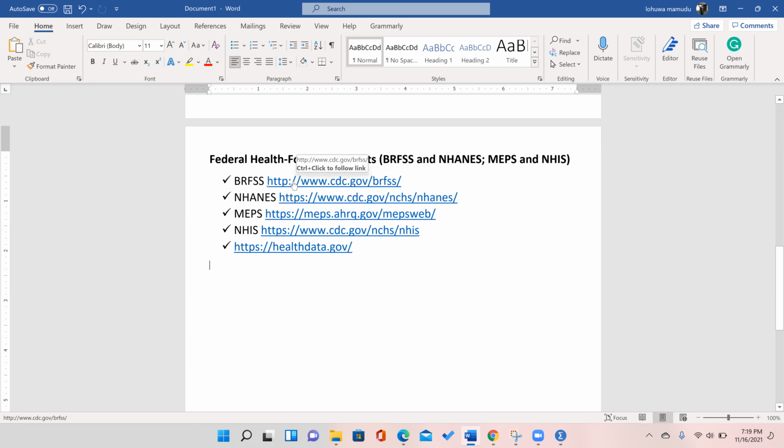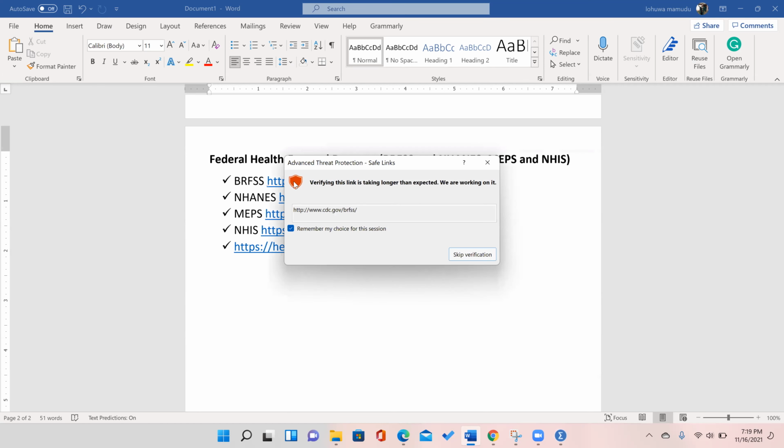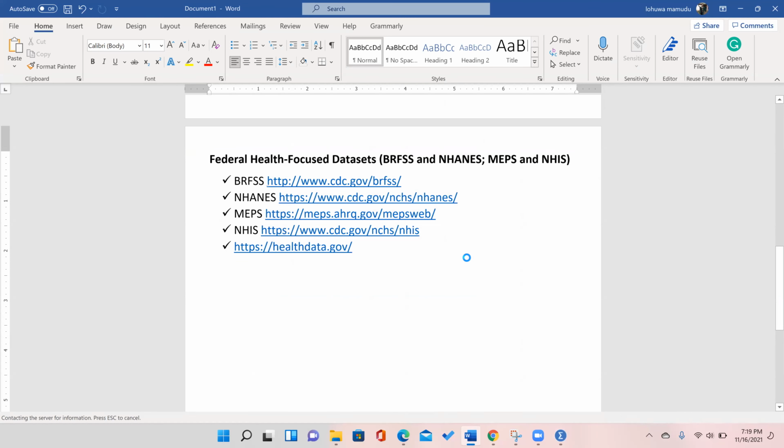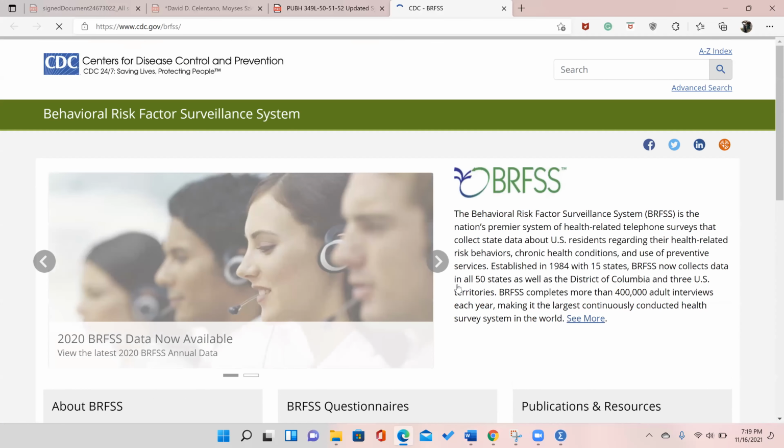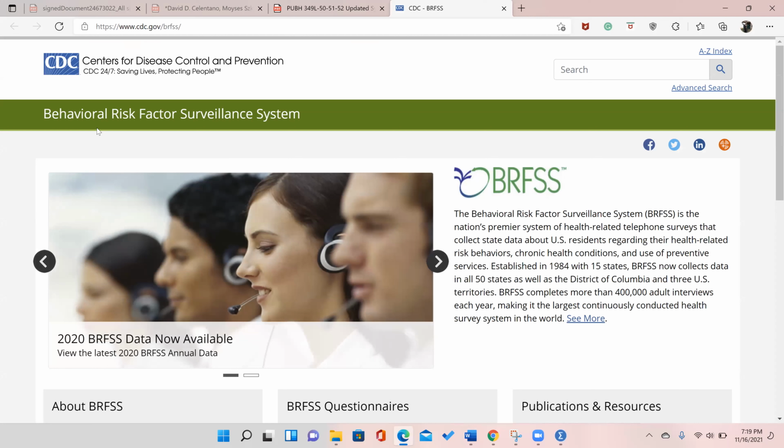So let's click the first one and then see how we can navigate through to be able to get the data. So it's open. You can just copy and paste it and then it should open. Okay, so now this data has to do with the Behavioral Risk Factor Surveillance System. That's why they call it the BRFSS.